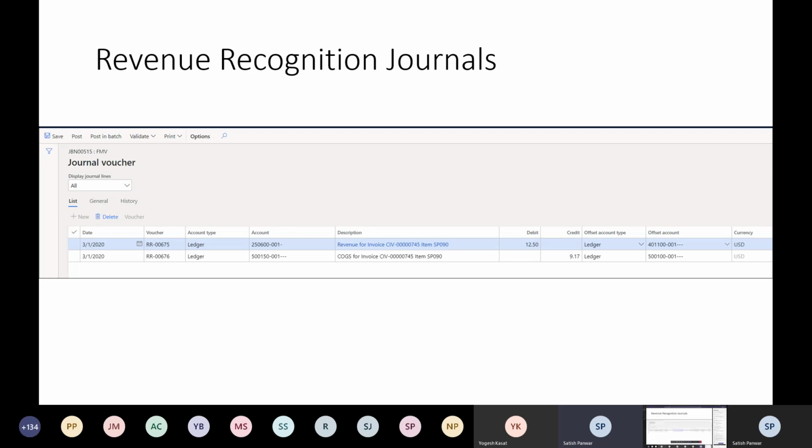Once that process is run, it creates the revenue recognition journal. Earlier, Yogesh mentioned the need for journals and where that's set up. Now we are looking at how that journal is getting used. Depending upon the setting we have specified for recognizing the revenue, the date is getting taken care of.